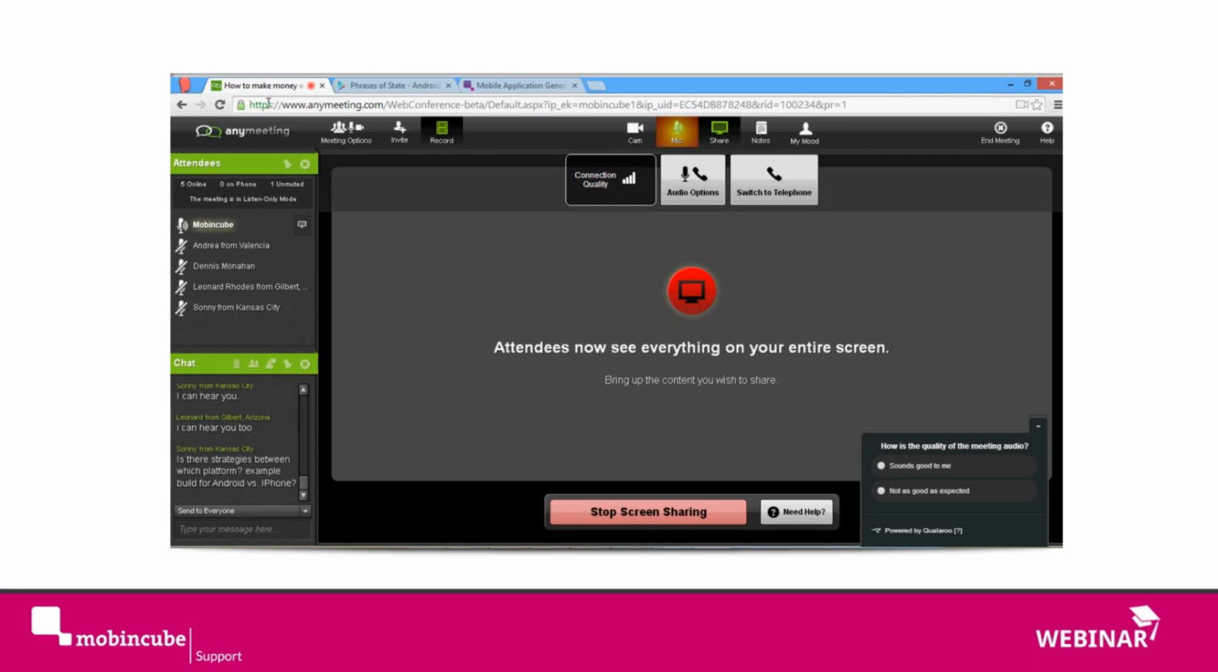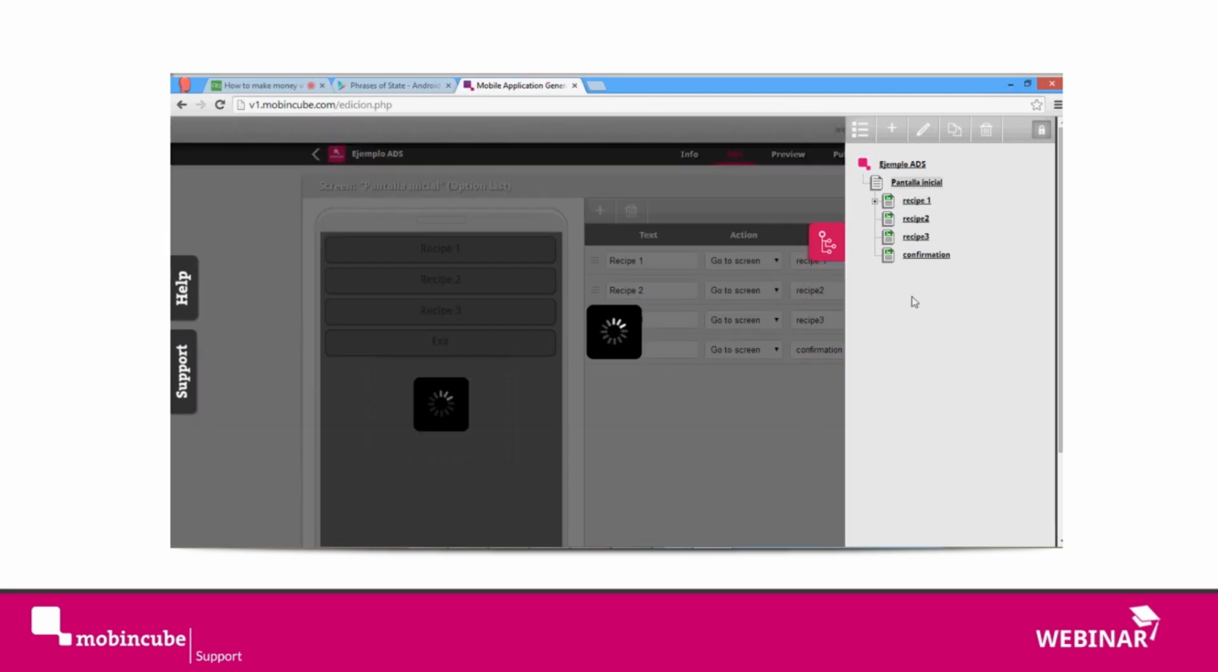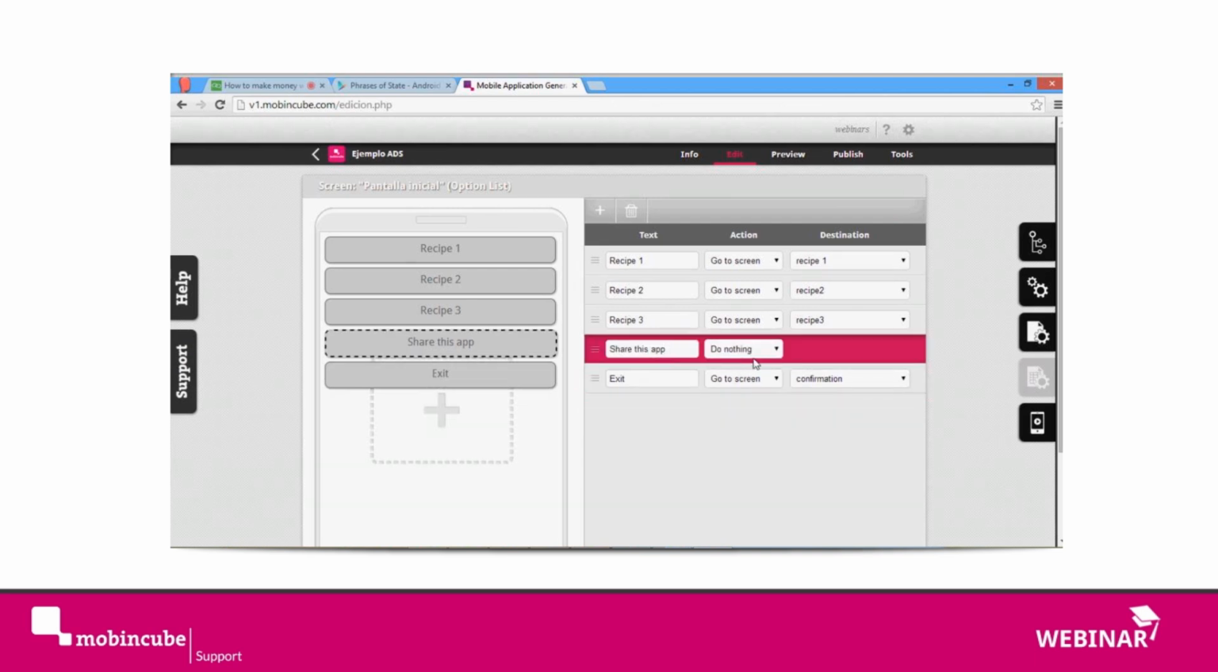And there's another way that you can promote your apps from one of your apps. I think 1 month ago or 2 weeks ago, I'm not sure, we launched the share action. For example, imagine that you go to this main screen, you can add an option to share this app. We have this new action called share. Imagine that this is the URL of your app. You want to let your users share your app so that it gets a bit viral.